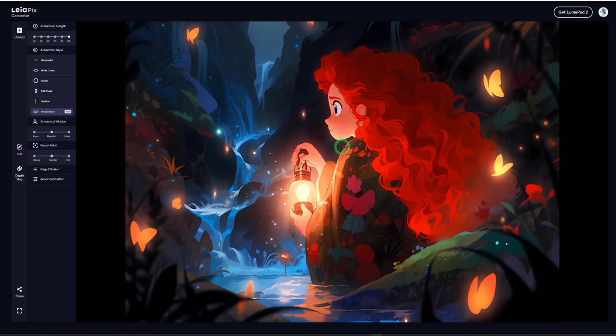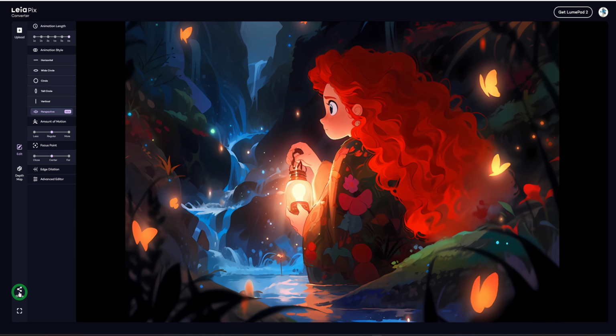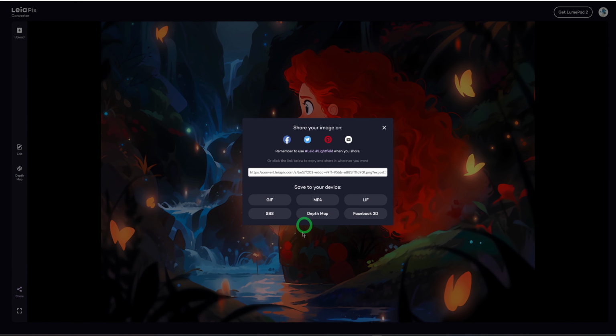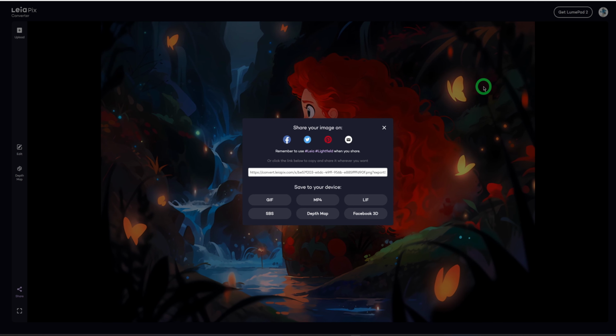If you're satisfied with how the animation looks, just go ahead to share, and you could choose MP4 and then go ahead and save it, and it will be saved to your computer. Here are some of the animations I was able to create with Layer Pix.